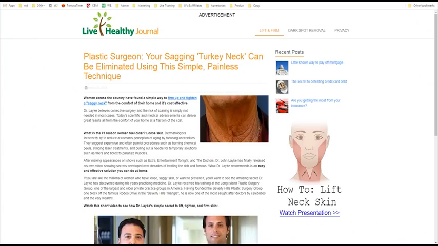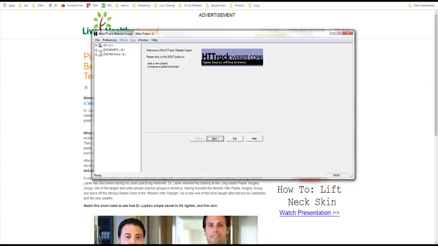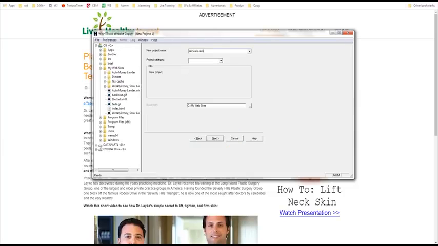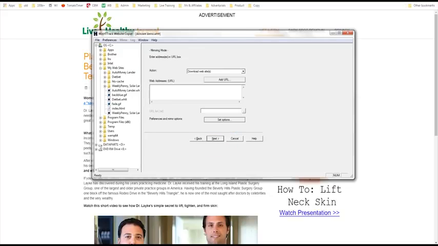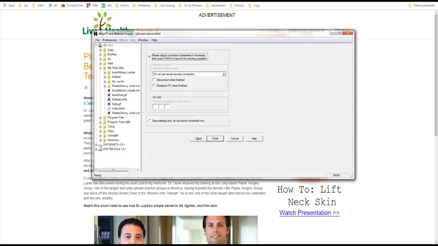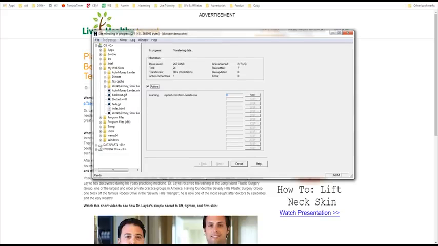So I would take this website and I would simply open up WinHTTrack, click next right there, and type in my category. I don't think this really matters. Then I just click next, and I'm going to enter in my web address, which is right here. Once again, click next, and then click finish, and it'll start downloading the site.